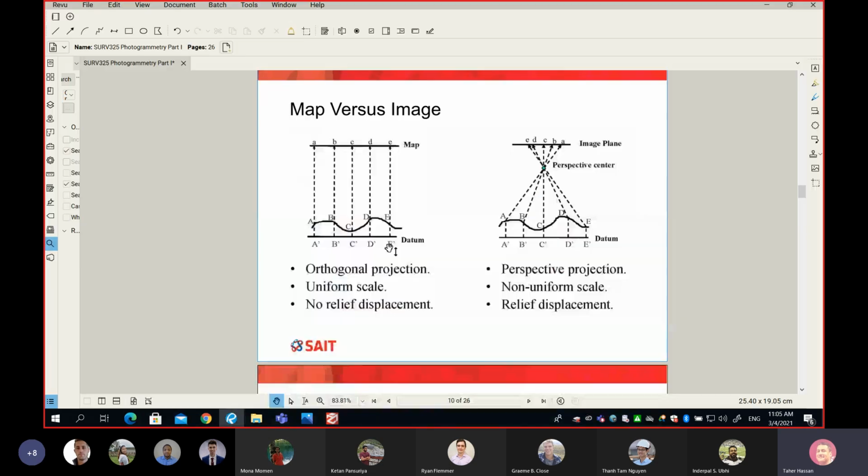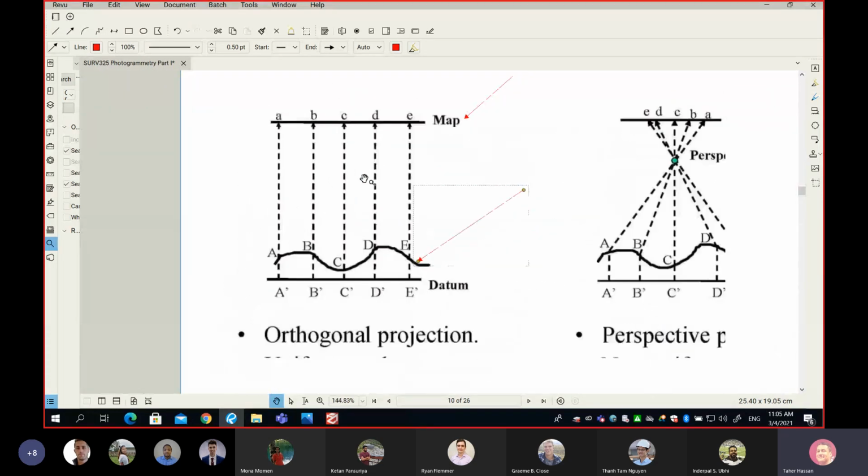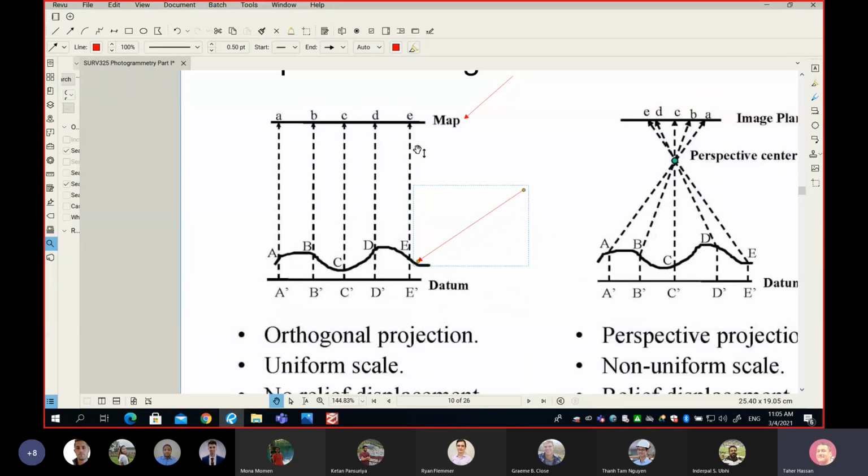Watch my screen, please. On the left, there is something called a map. Really, a map is simply this: here is my map and here is the reality. What we do is project the reality onto the map, and the projection here is orthogonal. It means all those projection lines go perpendicular to the surface of the map.